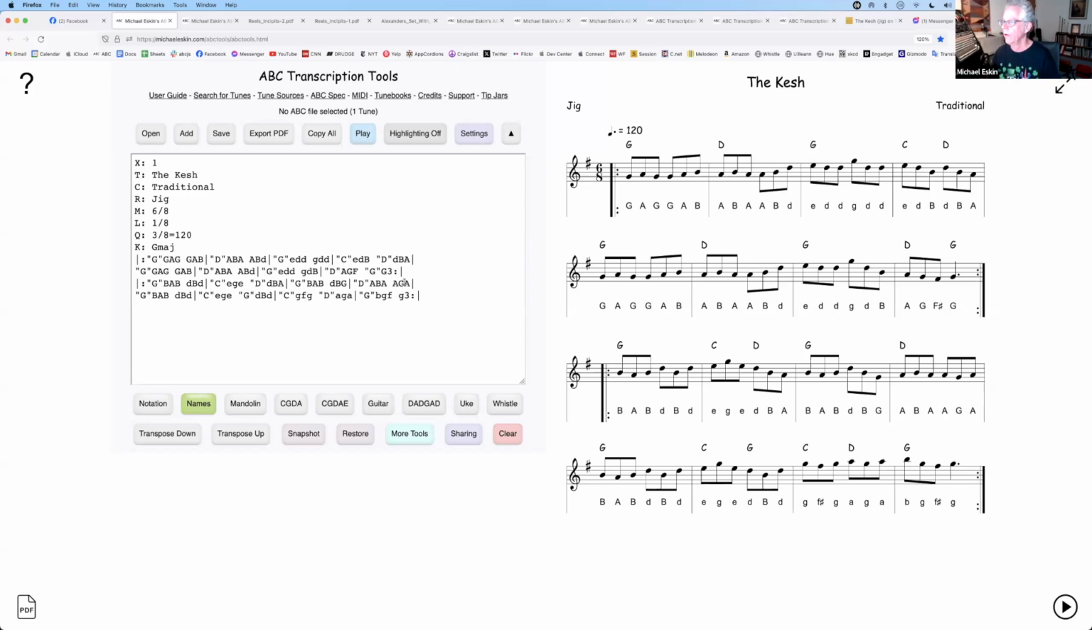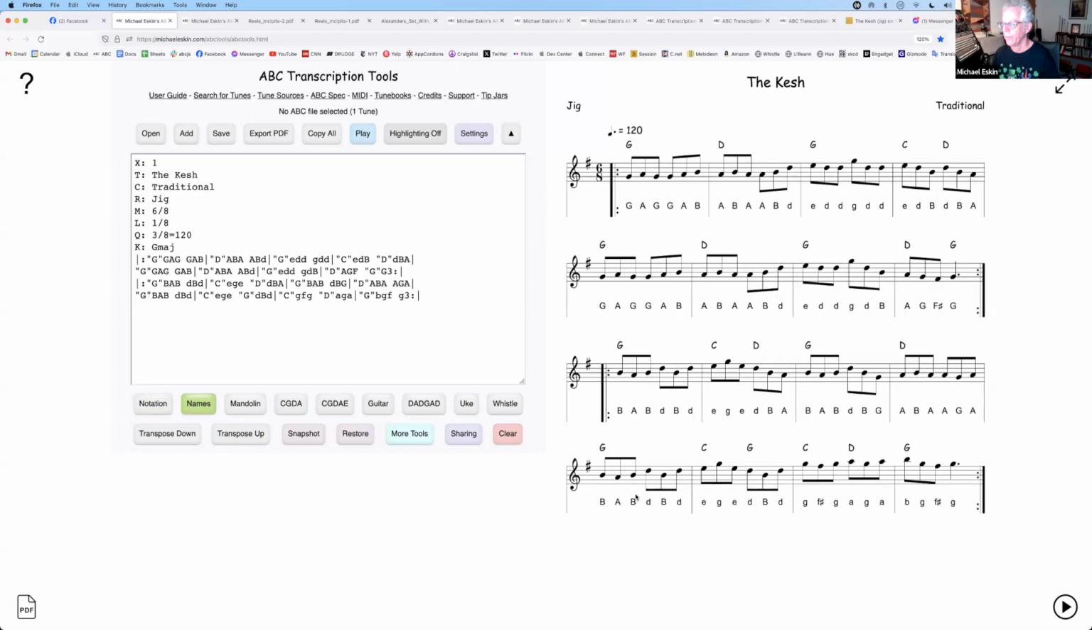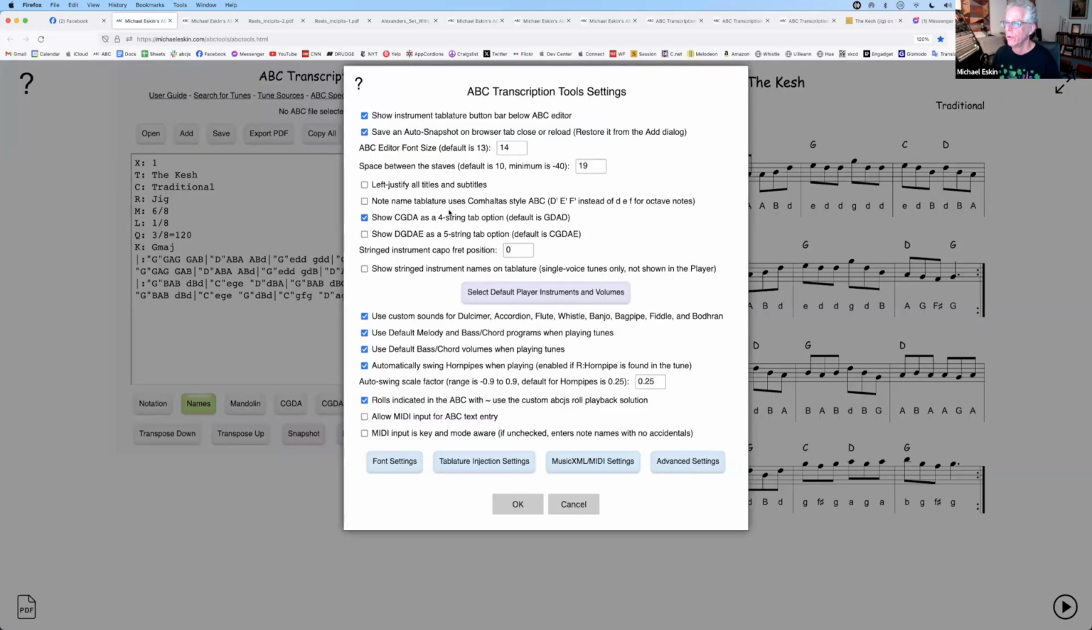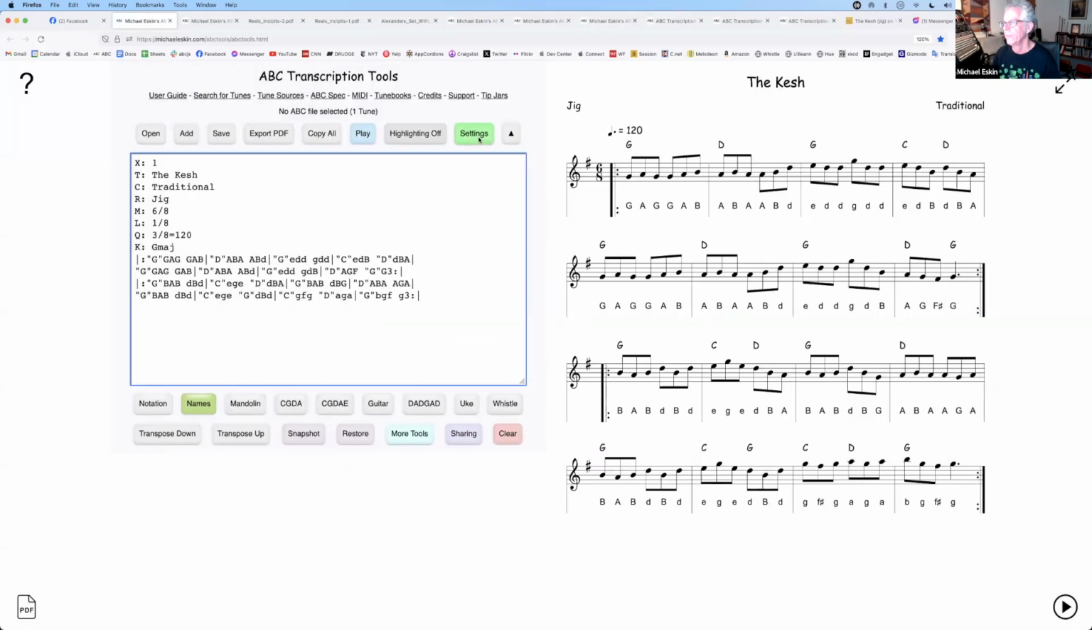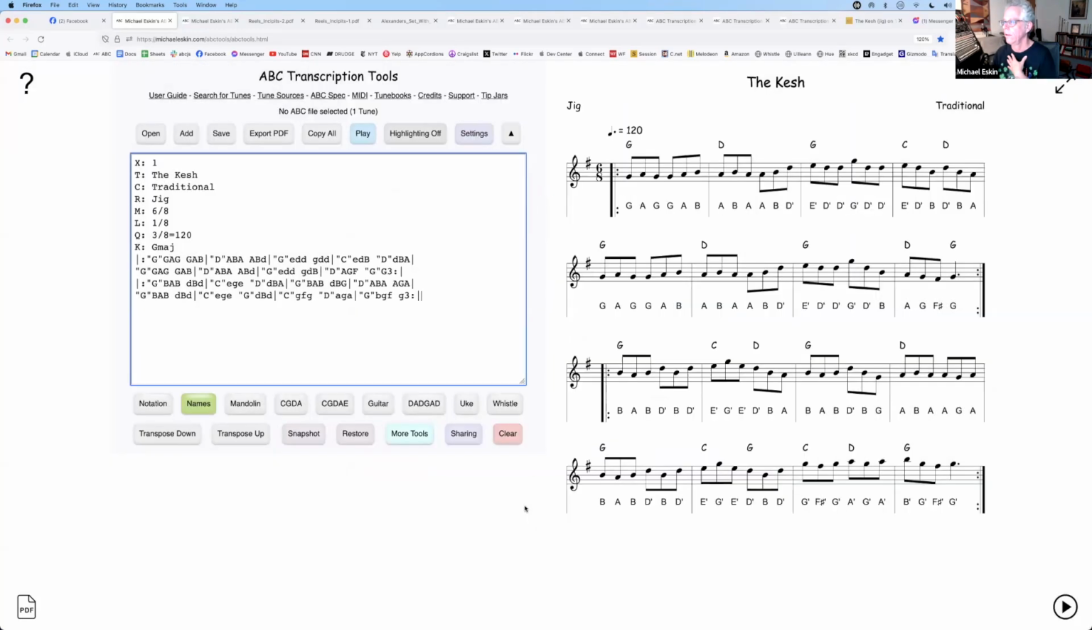So just to show you here, I've turned on the note names, which is just another form of tablature in the tool down below the notes here. And there's actually a way in the tool to switch that display. I clicked on the settings. There's a whole bunch of settings in the tool, and we'll talk maybe a little bit about this if we have more time. But one of the settings is this: note name tablature uses Cultus style ABC. And if I check that, you'll see now this looks very different. And the letters that are now below the tunes are in the format that they would use in Ireland.